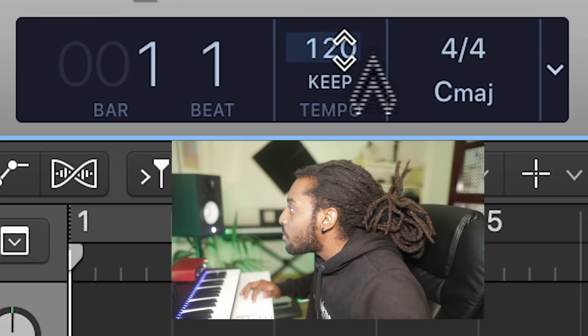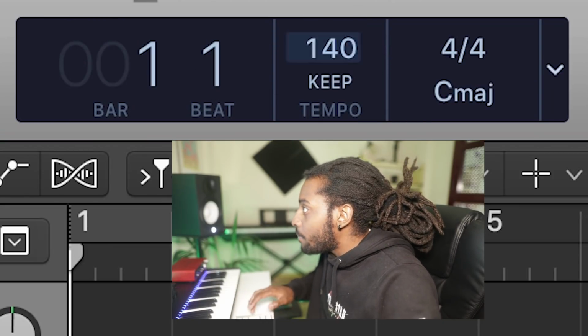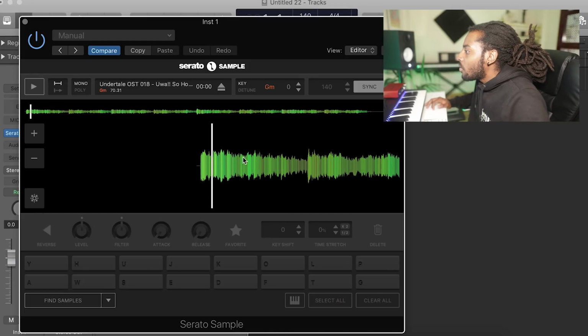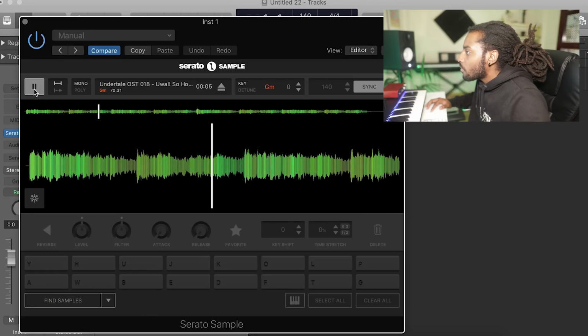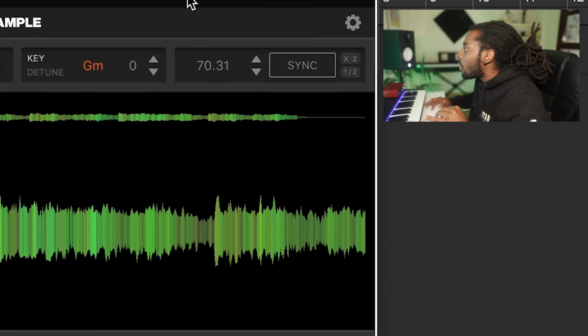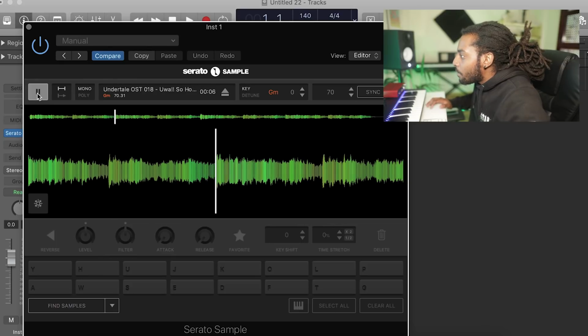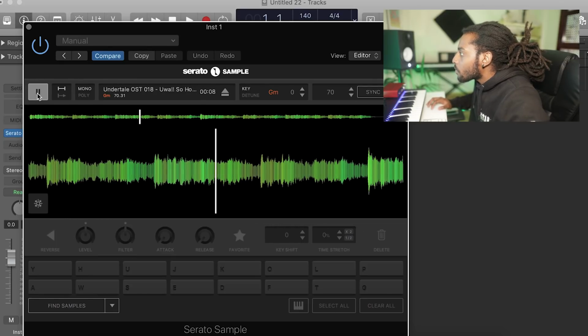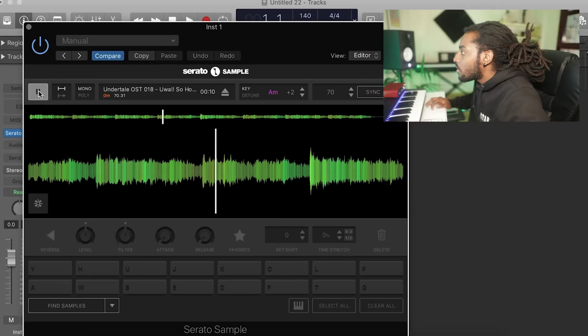I think I'm gonna change this BPM of the project to about, let's try 140. And then in Serato Sample now, the BPM will change to 140, so it's even faster. But I don't want my sample to be that fast, so I'm actually just gonna unsync it and half speed it. So half of 140 would be just 70. So now this is the BPM. The original key is in G minor, but we could just change the pitch like this.